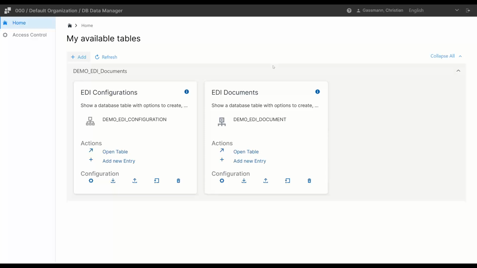So not what is traditionally in the SEEBURGER world or terminology known as logical map tables, but physical tables in other databases outside of the BIS system database. So I can add data sources and then display table content in the database data manager, and allow certain users to create, update, delete content from these tables.